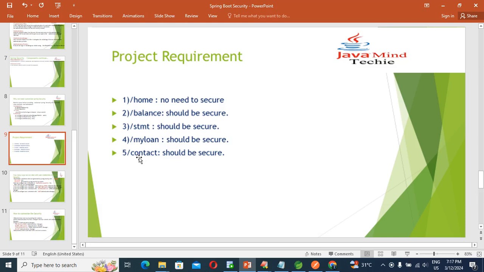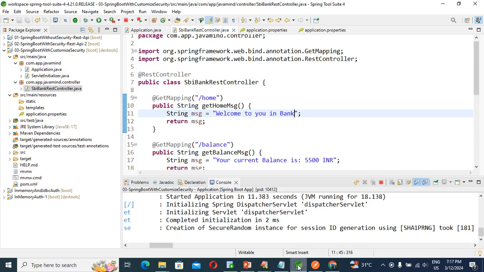Can anybody check the balance without login? Tell me, without login, can anyone check the balance? No. In order to check the balance, it should be login only. It is a requirement. It is required to authenticate to check the balance.